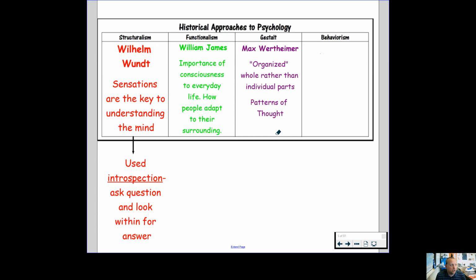Max Wertheimer was talking about what we call top-down processing, where it starts by seeing the whole view from the top, like an aerial view, and then breaking it down into its individual pieces eventually, versus a bottom-up view where you take the individual pieces first and then match them together.